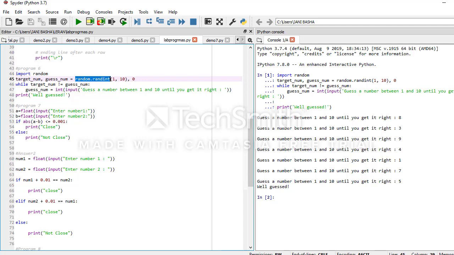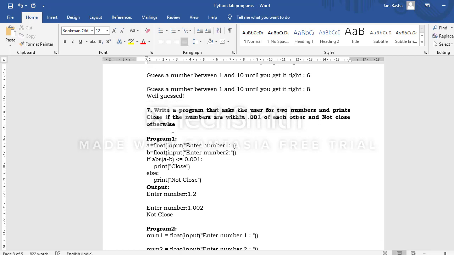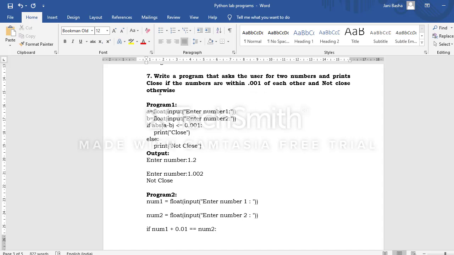Next. Okay, so the next program is the 7th program. For the 7th program, try to understand the problem statement. Write a program that asks the user for 2 numbers, and print close if the numbers are within 0.001 of each other and not close otherwise.